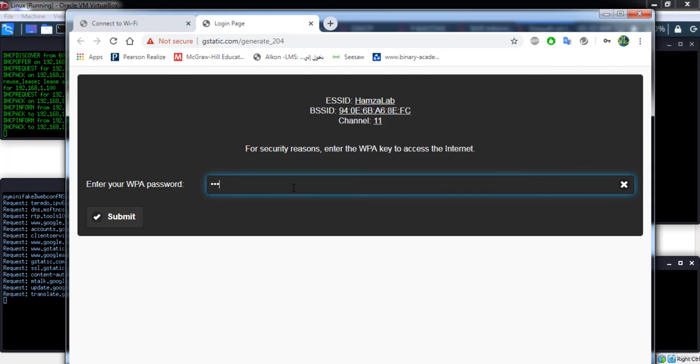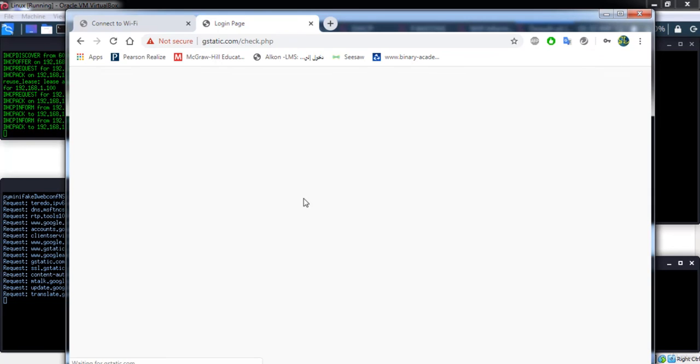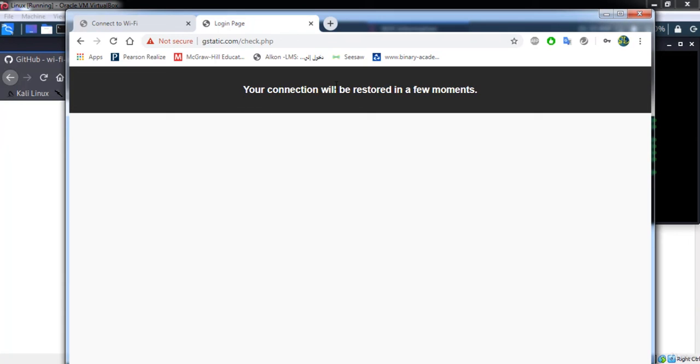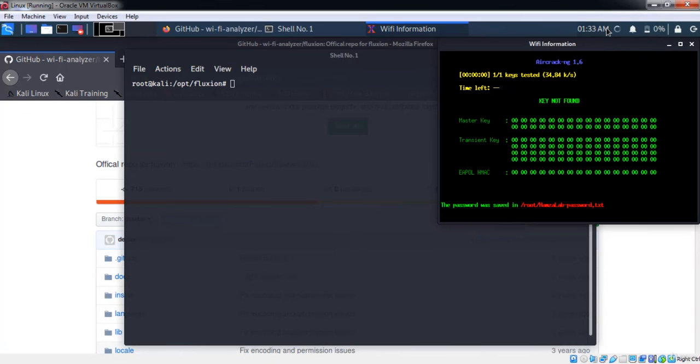I'll put any password. I'll put 1 2 3 4 5 6 7 8 9 0. Let's say this is the password, and I will submit it. It will show another message to the user of the target network: your connection will be restored in a few moments. And here, if we go back to the Kali machine, we can see the password has been captured and kept in this place on the root, hamzalab password.txt.